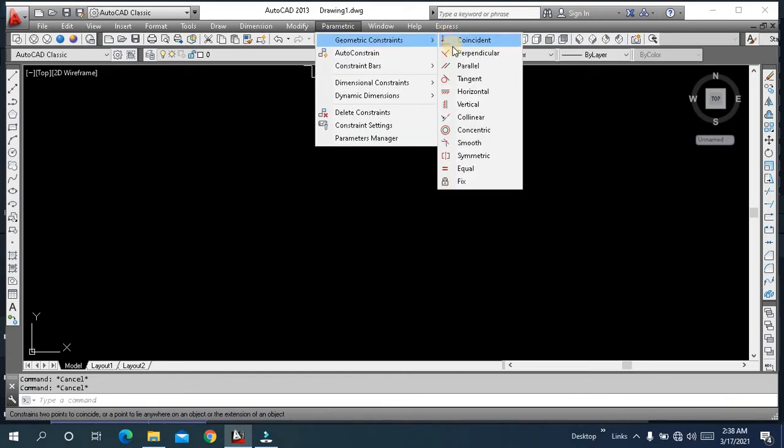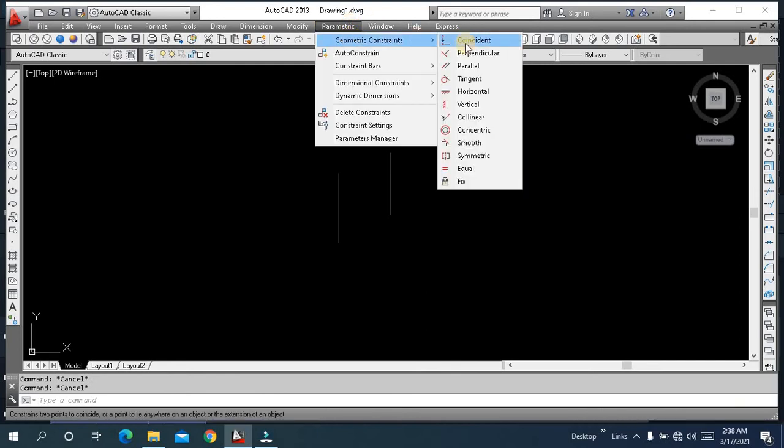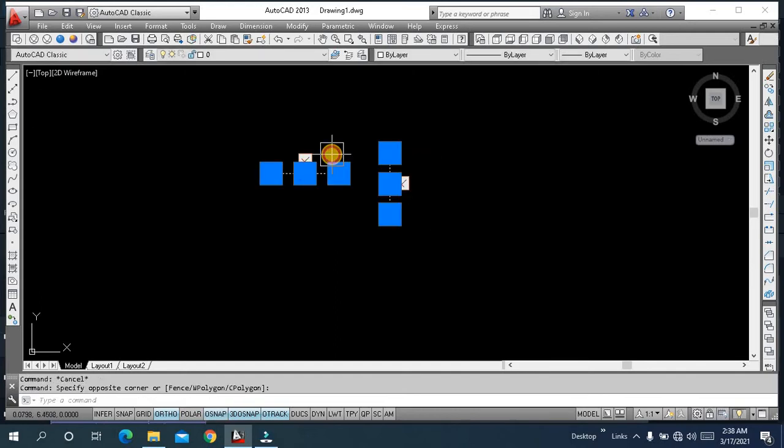The next constraint is the Perpendicular constraint. Now to use this constraint, let me draw a line like this and another line like this. Now I will come to the geometry constraint, make perpendicular, like this line and this line. Now see, these are perpendicular to each other.